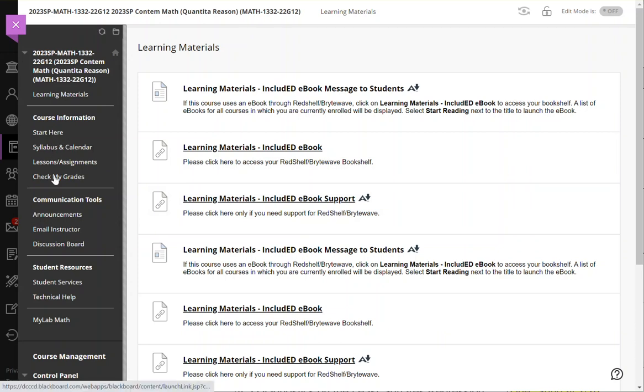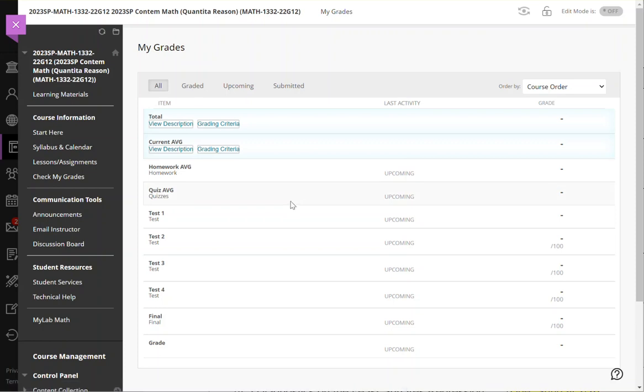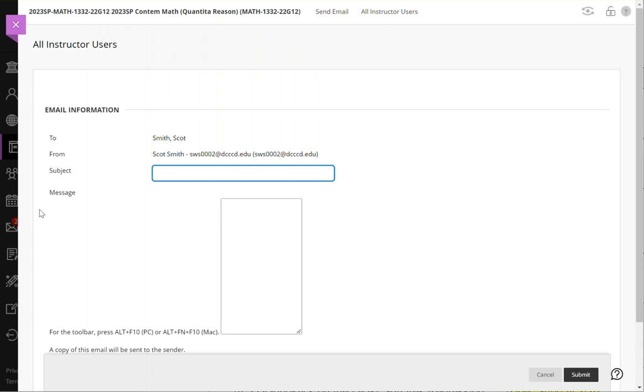And then the next link we should look at is check my grades. After each test, I'll update grades in eCampus. And so this is where you'll have the most accurate indication of your current grade. What you see in MyLab will be approximate, but it's not going to be exact just because of some of the settings in MyLab. And anyway, so this is where you want to go to see how you're doing. Announcements, we were already there. If you need to email me, you can click here.